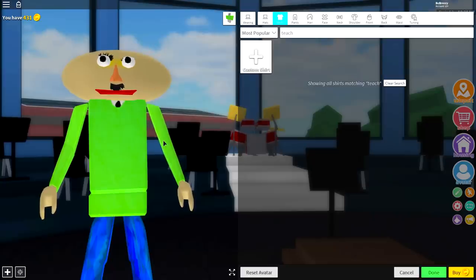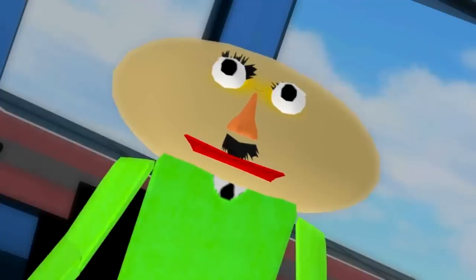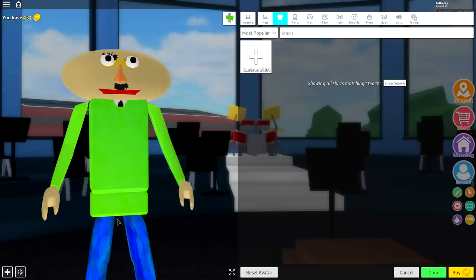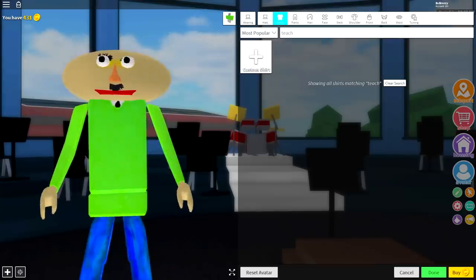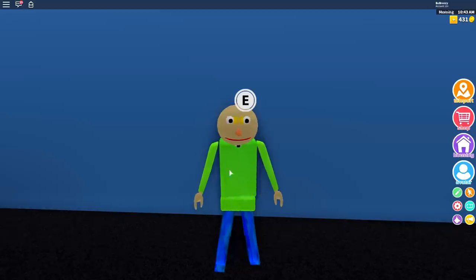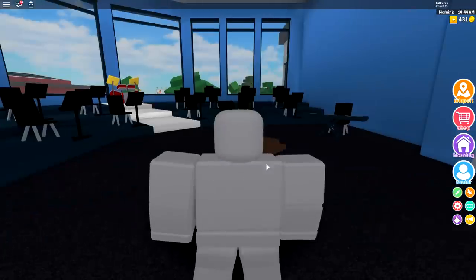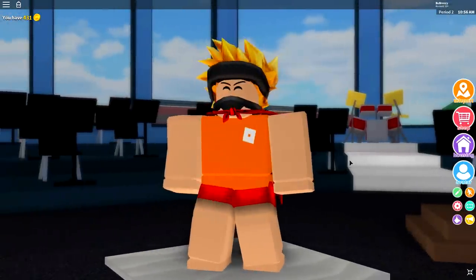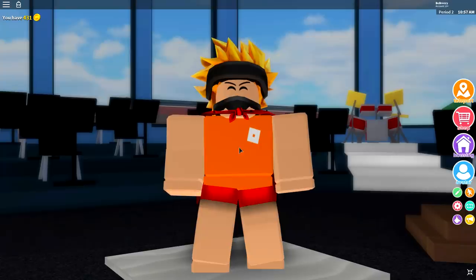So this, wait, whoa. What has happened to his head? He looks like Potato Head from Toy Story. Anyway, guys, click the reset avatar button to reset your avatar back to your normal self, just like I have right now. Hey, Mom. Anyway, once you have reset your avatar back to your normal self, you are ready to begin your transformation into becoming Baldy's Basics.